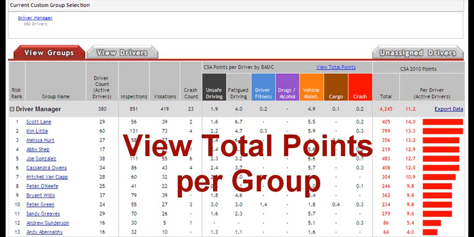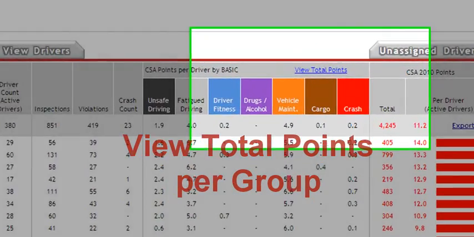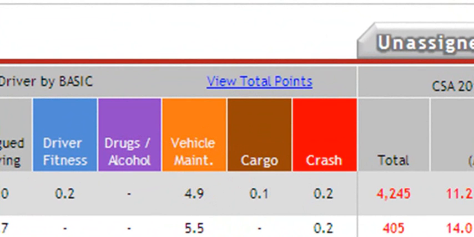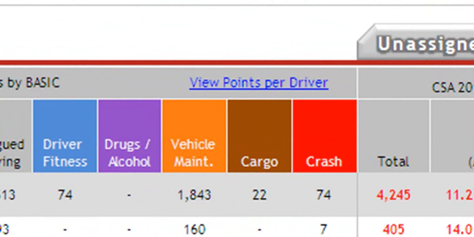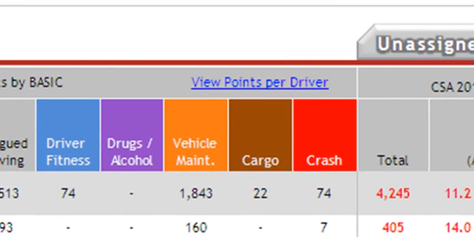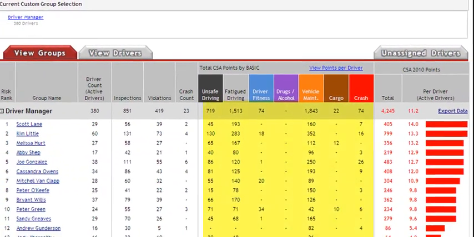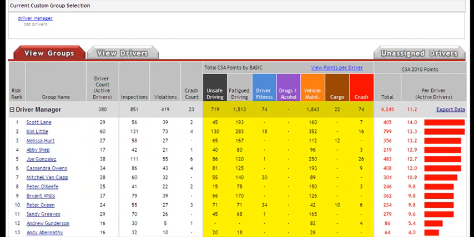View total points. The current view is great for comparing points per driver, but what if I just wanted to see total points for each group? Where are my points actually coming from? Easy, just click the View Total Points link here. Your scorecard will refresh, and now you'll see each driver manager listed with total CSA points under each basic. We think you'll find both of these views, points per driver and total points, useful in different situations.